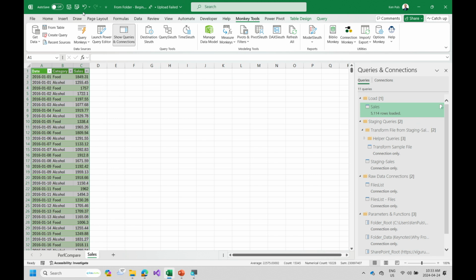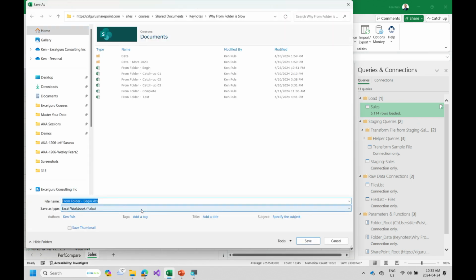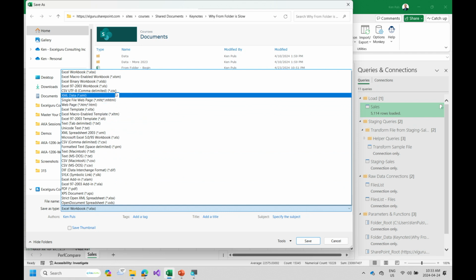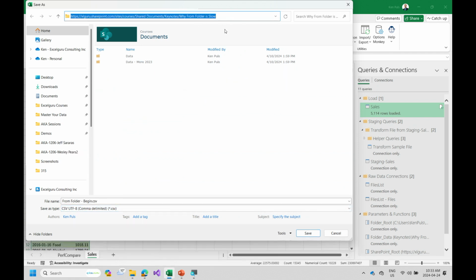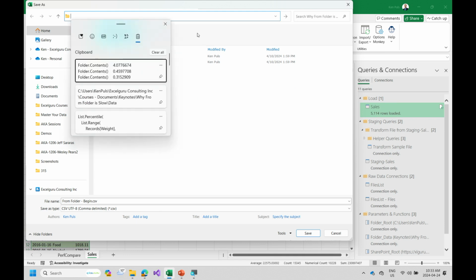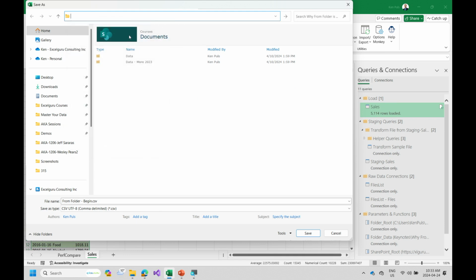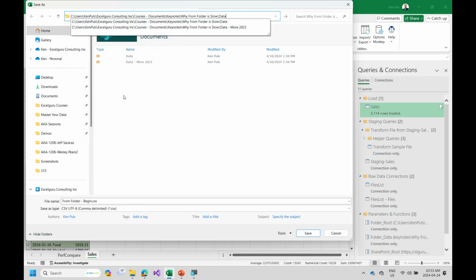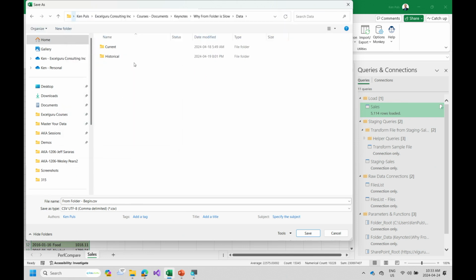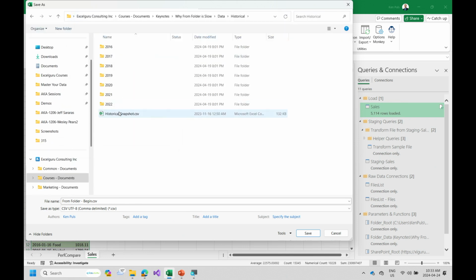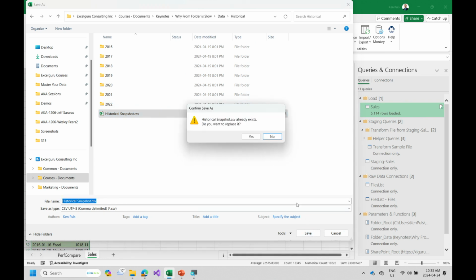Here's what I'm going to do: I'm going to go Save As. I'm going to choose to save this as a CSV file. I am absolutely not going to save it on SharePoint. Do I have an old path on this one? Yeah, that would be nice. Cool. So we're going there and historical, and I'll save it over top of my historical snapshot that I already have. We're going to say save.